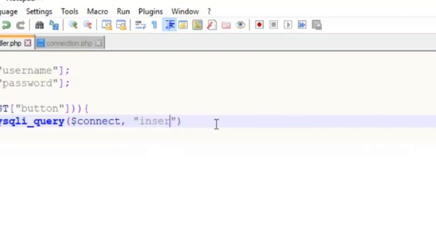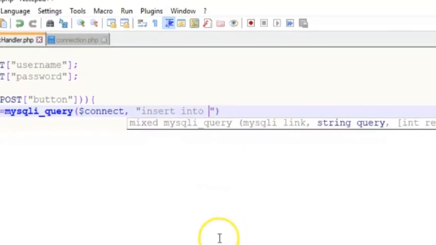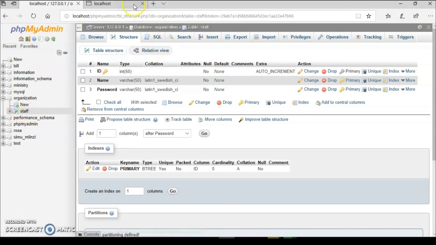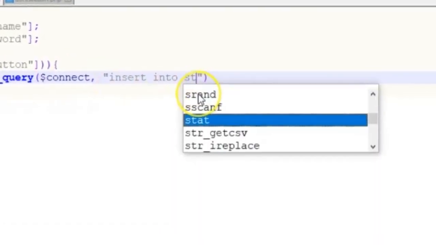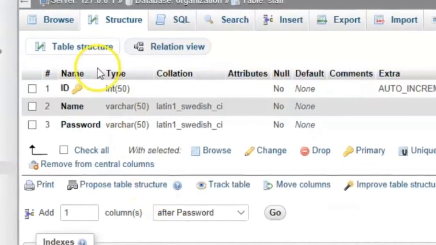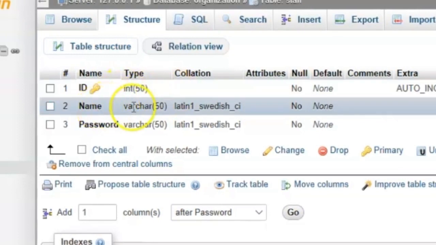So insert into, my database has a table called staff here. So I'm going to insert data to the staff. Insert into staff values. The values that will be placed here will be equal to the columns of our table. So the first value will be ID, the second one will be name, and the third one will be password.